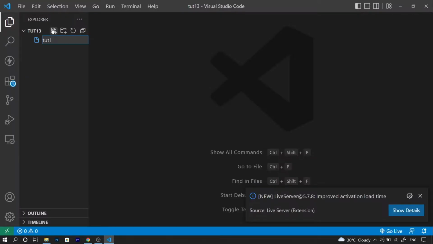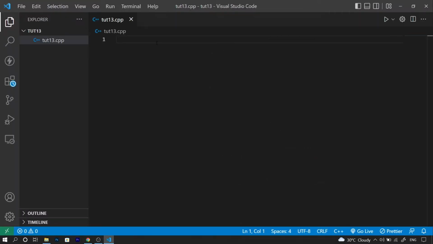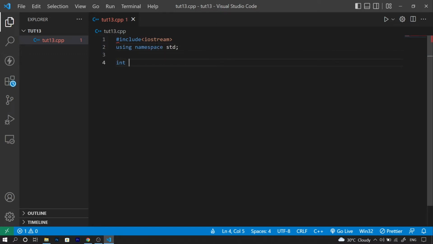Create a new file, tut13.cpp. Type the header file: #include <iostream>, using namespace std; int main, return 0. First of all, declare a variable. I will declare int n; and take the value of n from the user.